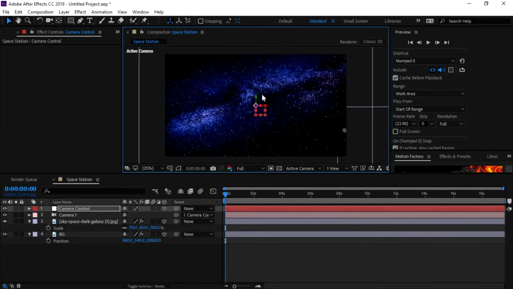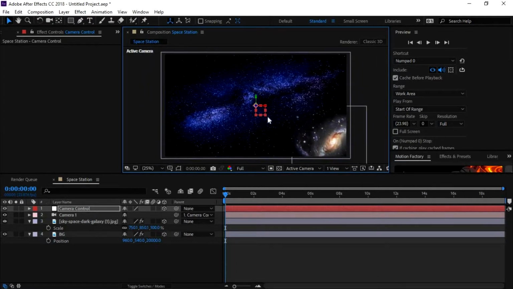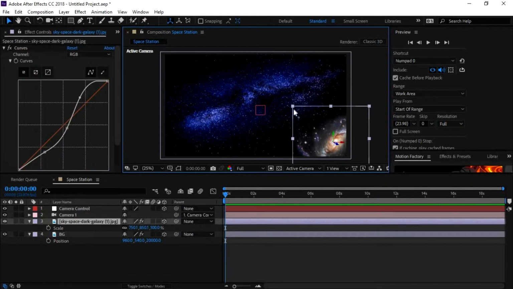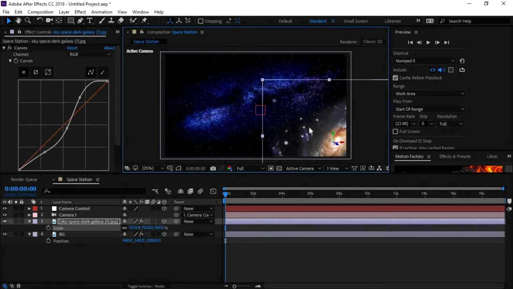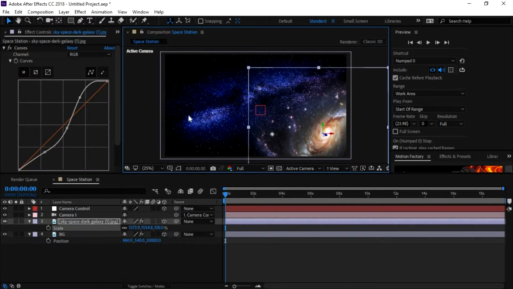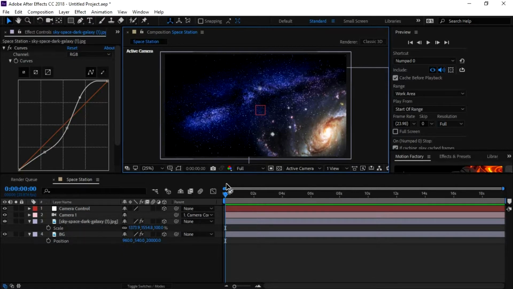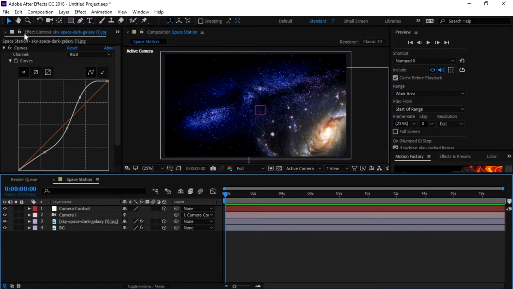It looks like the camera's flying by it, and that's pretty cool. That's a cool effect to have when you want it to seem like you're in a three-dimensional area with 2D images. So that's a lot of fun.